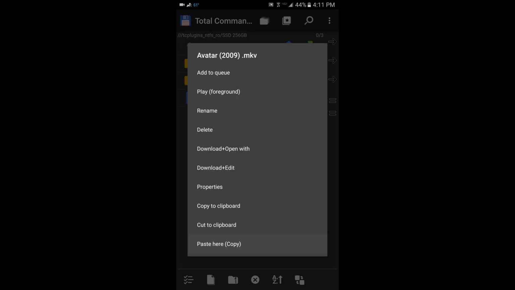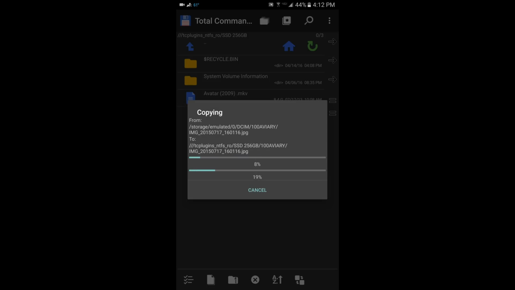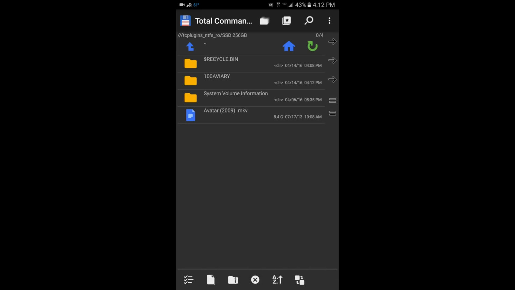Now Android Marshmallow has USB OTG support out of the box, but it only works well with FAT32 formatted drives. And most USB drives or external hard drives these days come with NTFS formatted file system.